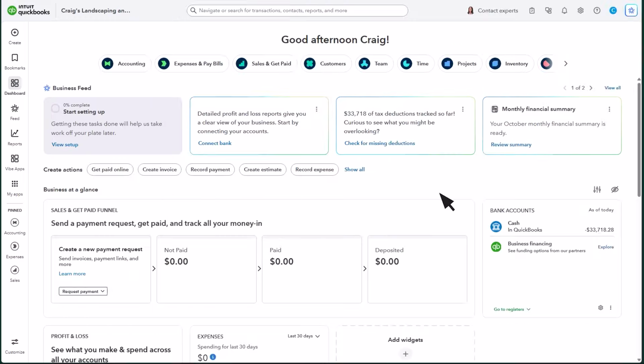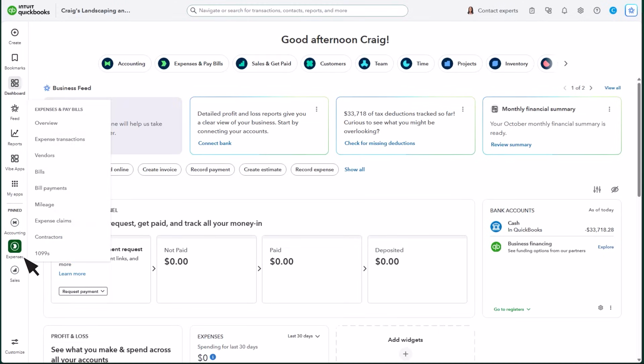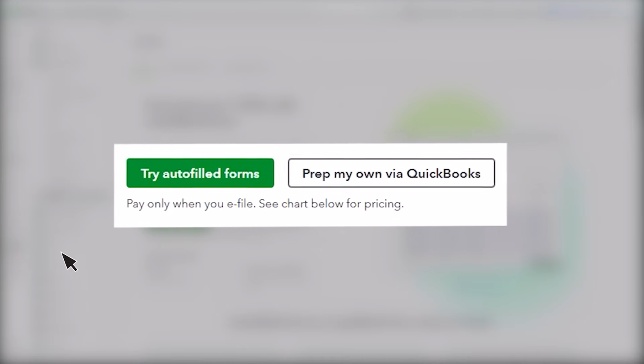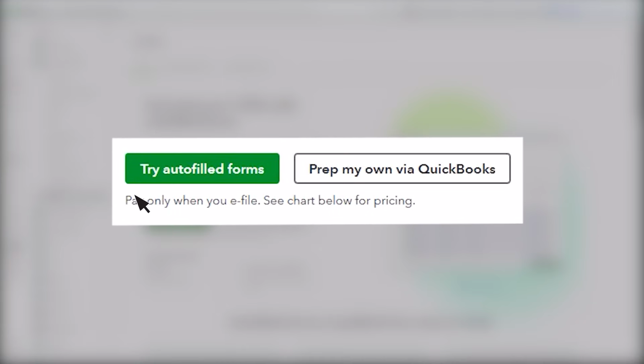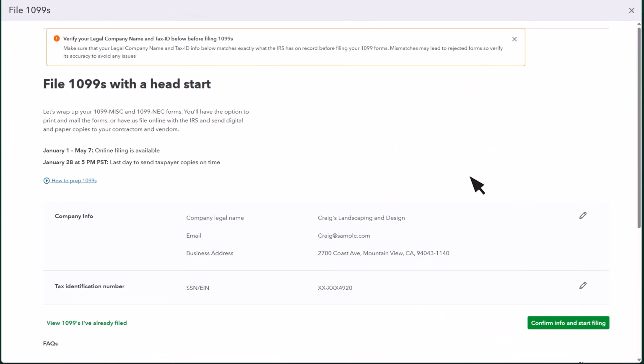To start creating 1099s, go to Expenses, then 1099s. Select Prepare 1099s if you see that option. You can choose to let QuickBooks auto-prep your forms or prep your own forms manually via QuickBooks. Both options will let you e-file through QuickBooks in the end. For now, let's choose to prep your own via QuickBooks.